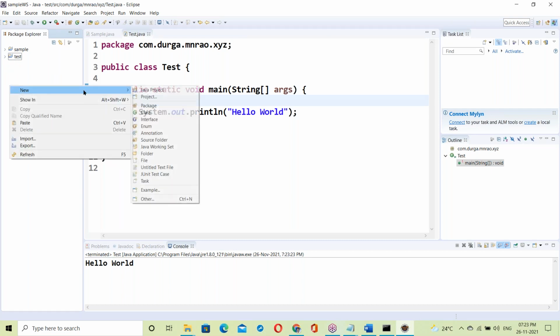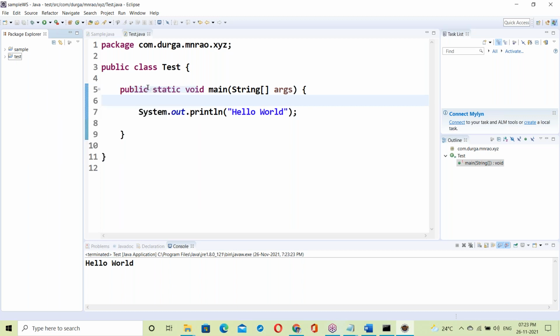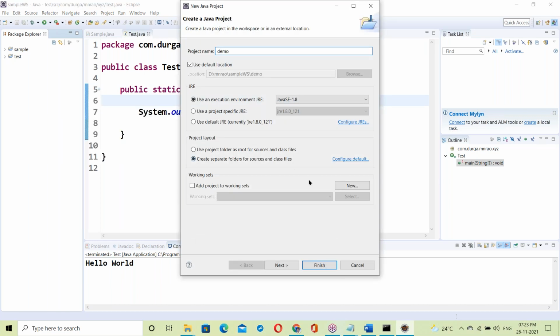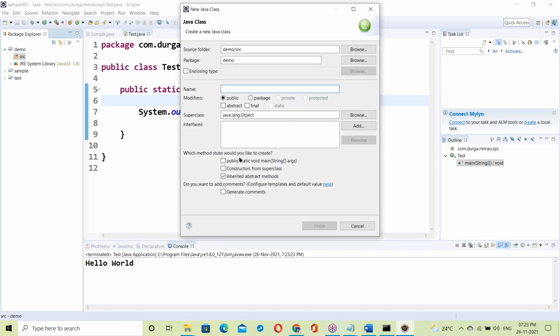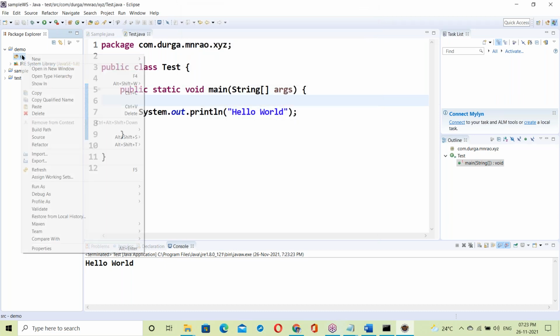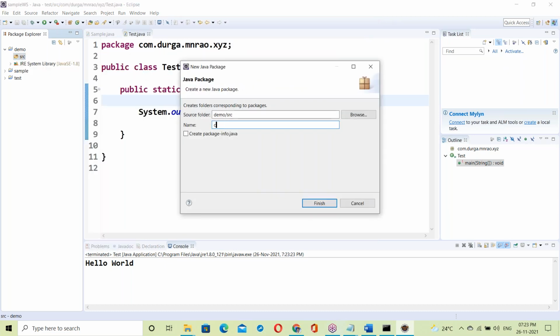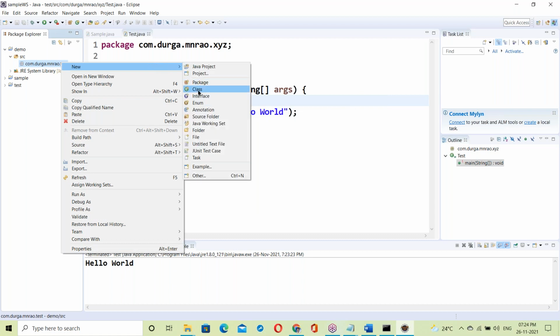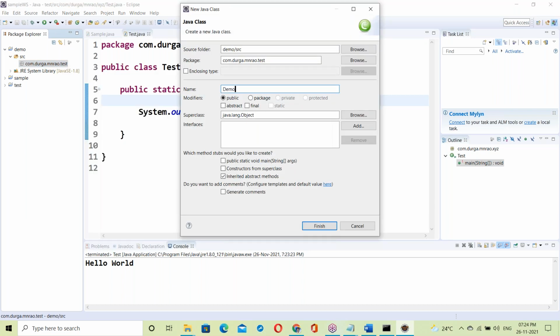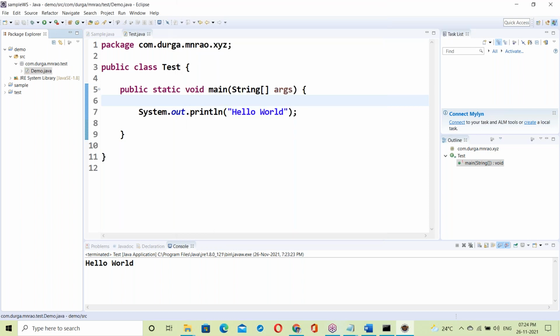Right click, New, suppose one more Java Project. Demo project, finish. The Demo project opens here. Right click on src, New Package, sorry, not class, package. Package name com.durga.mn.test. Finish. In this, now create a new class. Class name Demo. Finish.